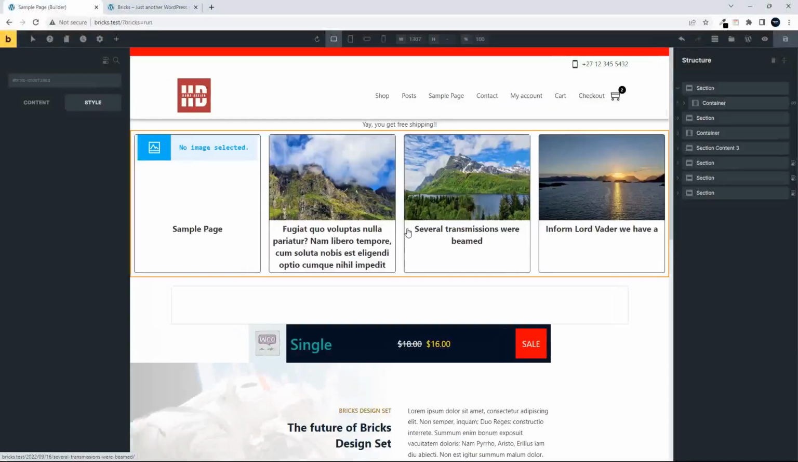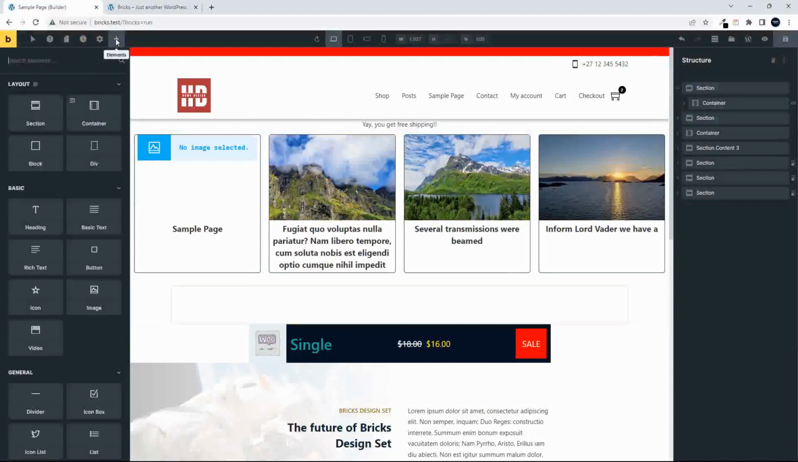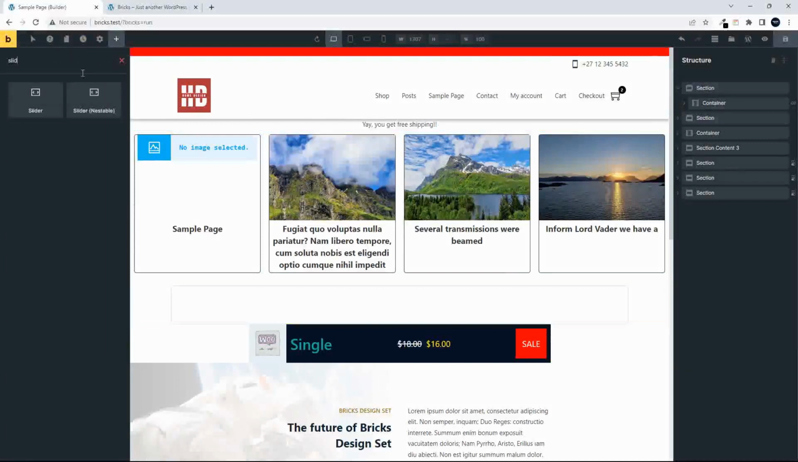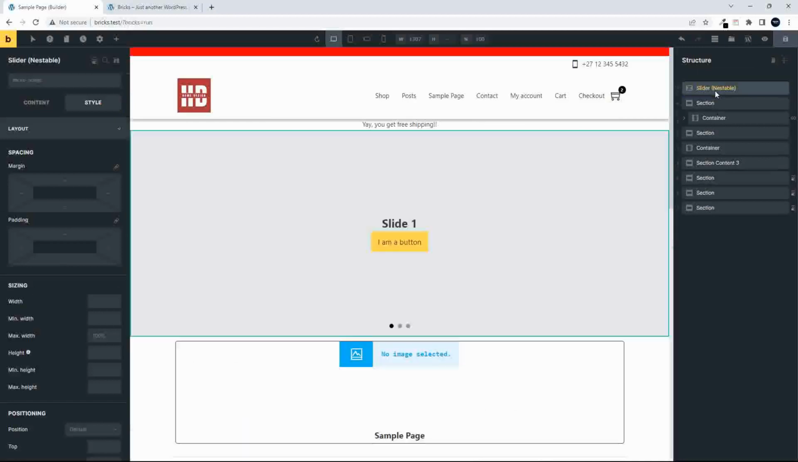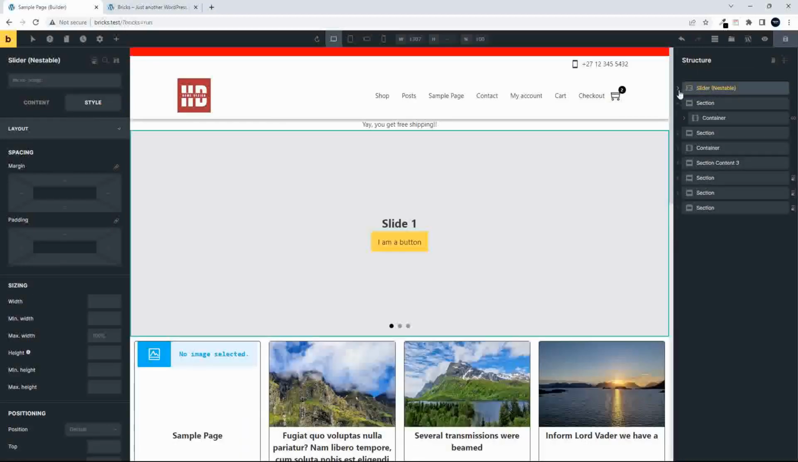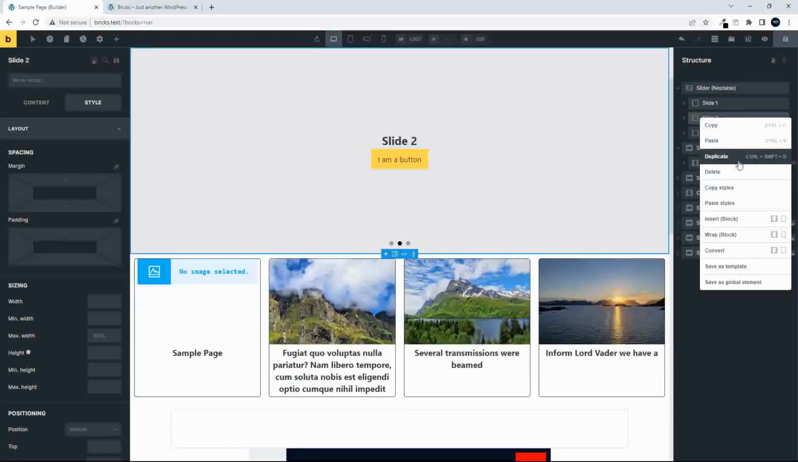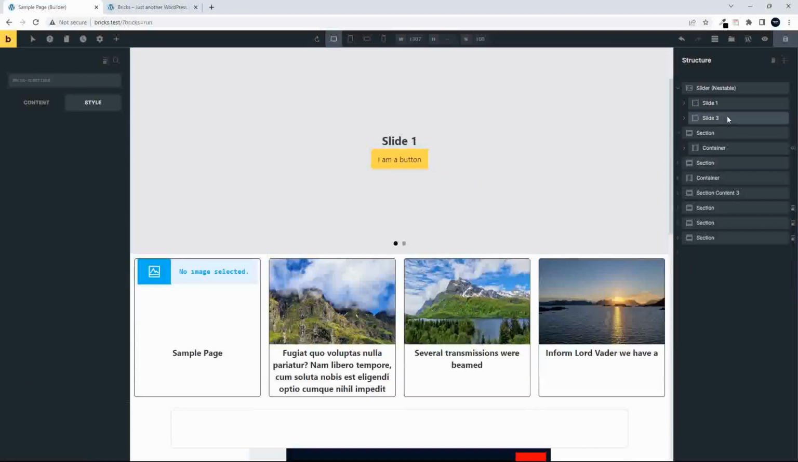And now what we're going to do is recreate those sliders. So first thing we're going to do then is add, and we look for the slider, and it's the nestable slider, and we're going to add that to the top of the page. Now what we're going to do is just make a few small changes and create the first post slider. First thing we're going to do is delete the second and third slides. We're not going to need those.